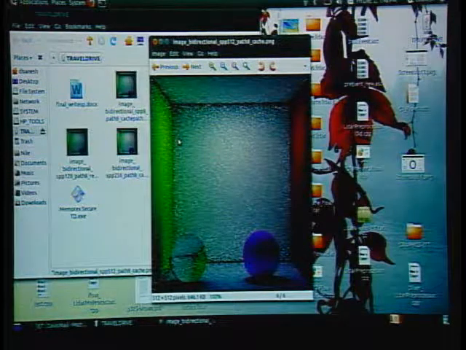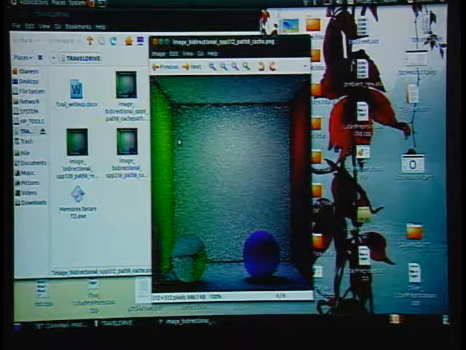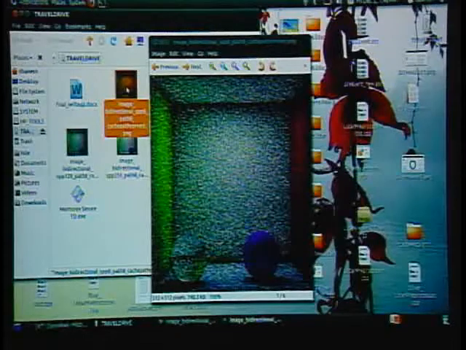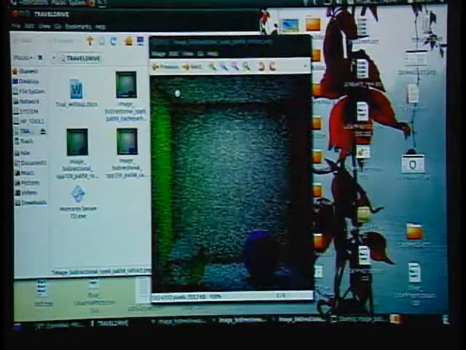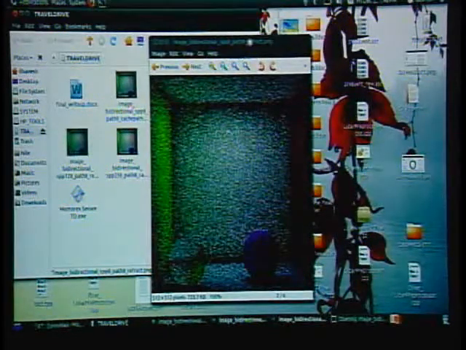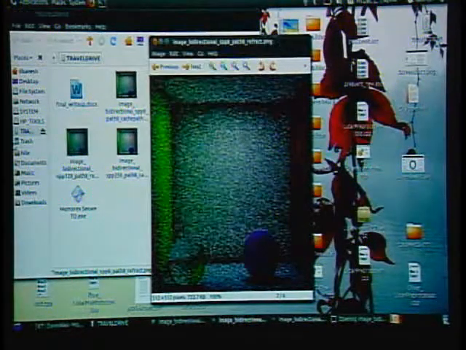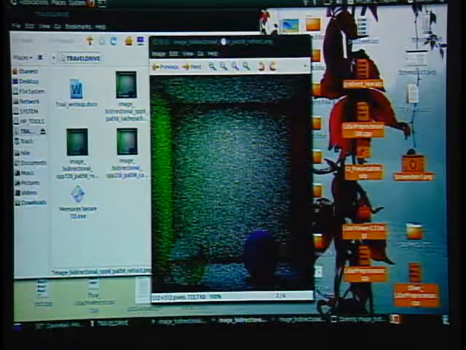I compared the images generated with and without reusing the paths, and there's pretty much no noticeable difference. This one is using 8 samples per pixel and caching the paths, and this one uses 8 samples per pixel and doesn't cache the paths.